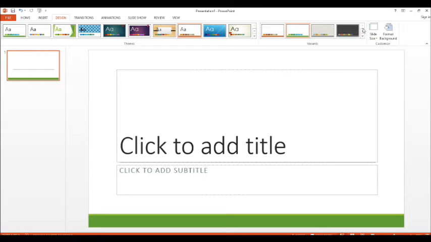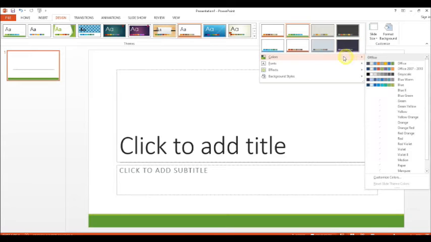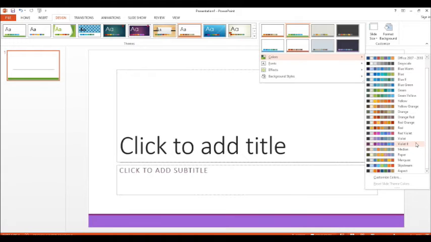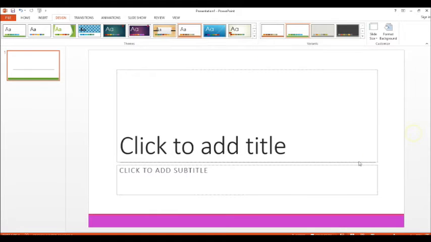So basically, you can see we have these three arrows. Click on the last arrow and click on colors. As you can see here, I have different types of colors I can choose from. I want, for example, red, violet. I can choose that. Also, there are more. You can scroll down and here. So, for example, I want red, violet. Click on red, violet, and now the color has changed, and I like it.